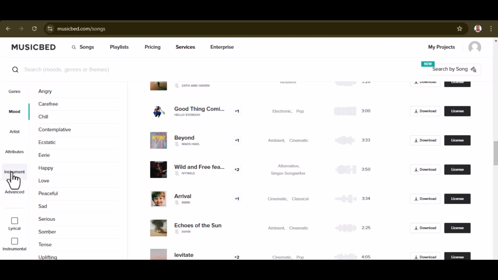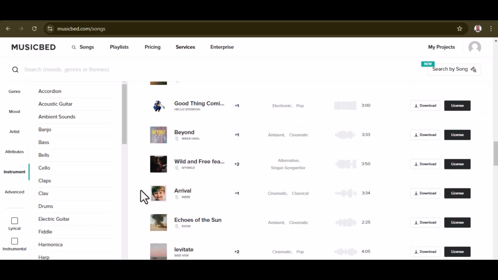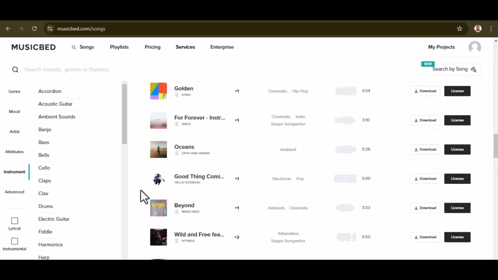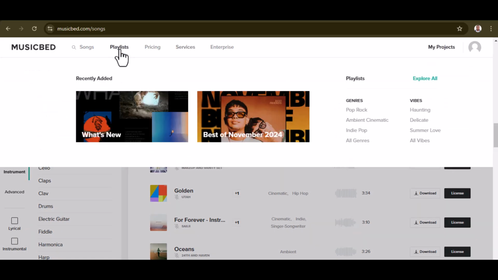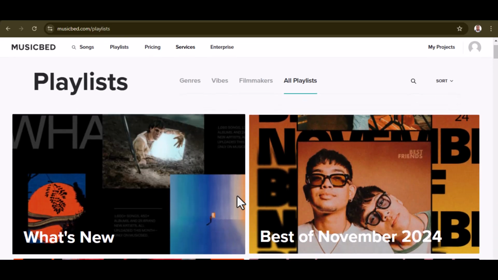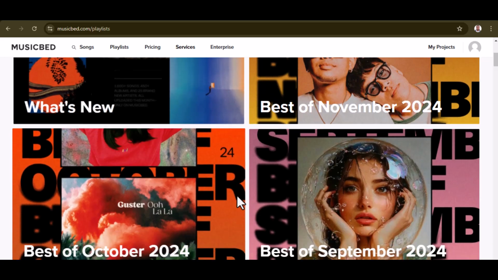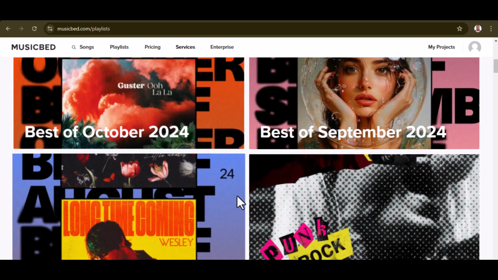As you browse, click the play button next to a track to preview it. This feature allows you to get a sense of the music's tone and compatibility with your project before making a decision. Musicbed offers a playlist feature to help you organize tracks for easy access. To add a track to a playlist, simply click the Add to Playlist option. You can create multiple playlists and name them based on your projects or themes, such as wedding videos, travel vlogs, or cinematic scores. This system keeps your favorite tracks organized and saves you time when you're ready to select music for your project.